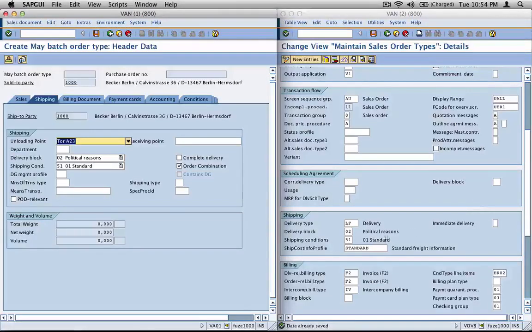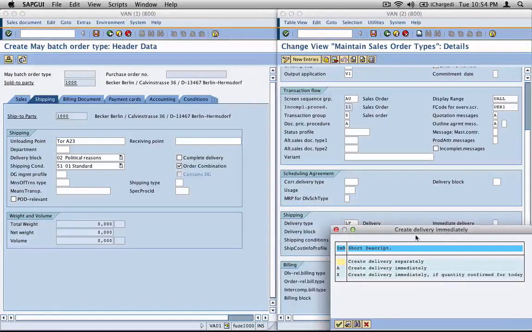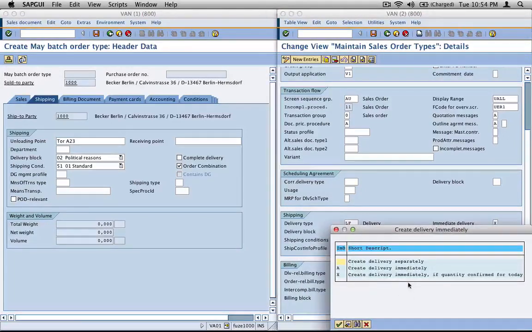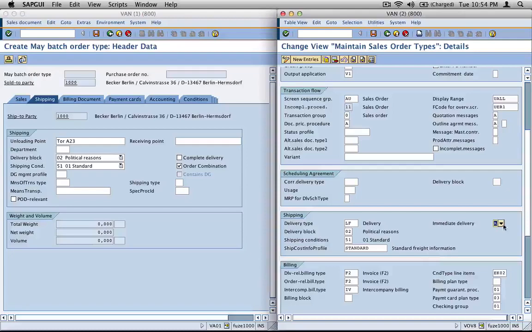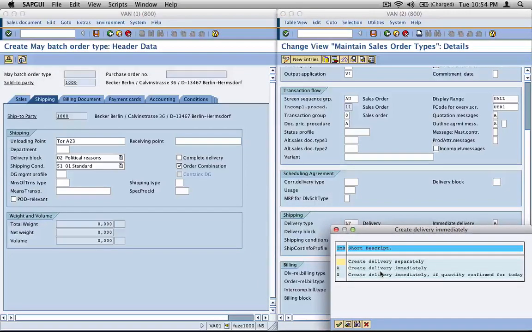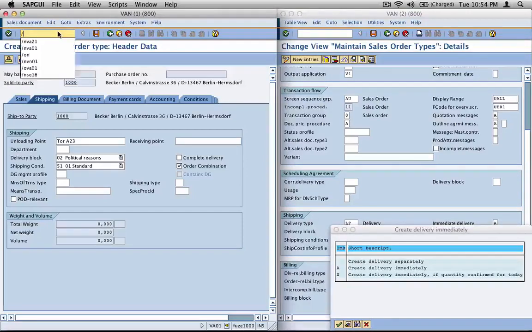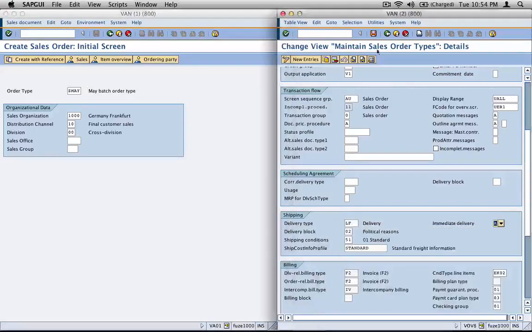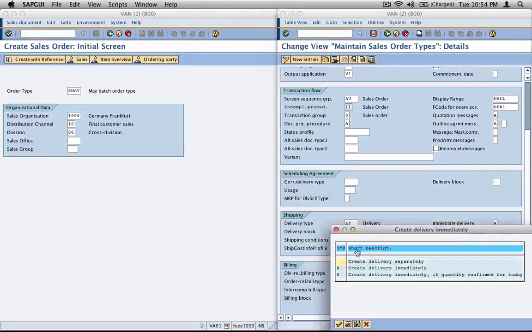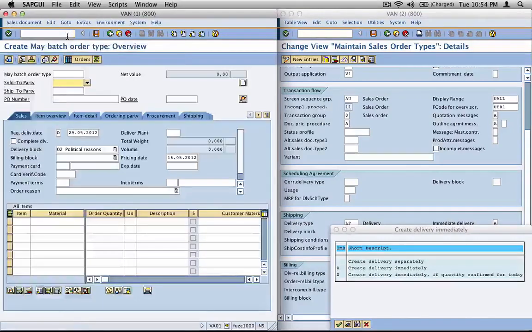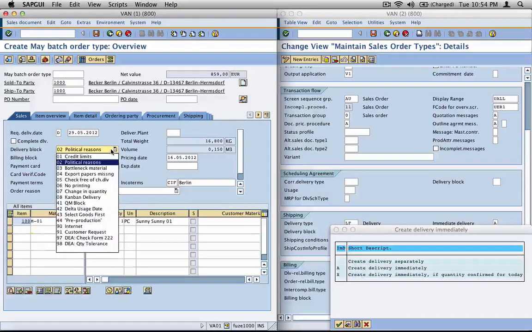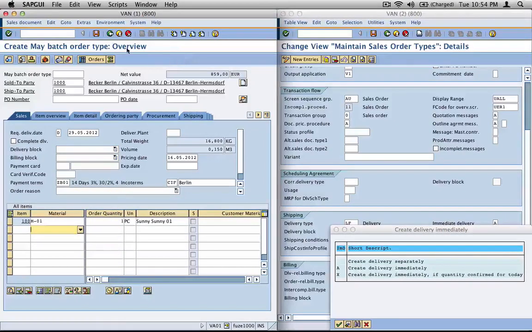So that is that. And the next is immediate delivery. Let me set this to immediate delivery, which is X, or rather A. Let me set this to A, save it, and try to create an order here. 1000 as usual, M011, and remove the delivery block and then click save.